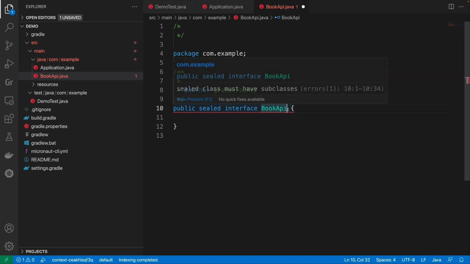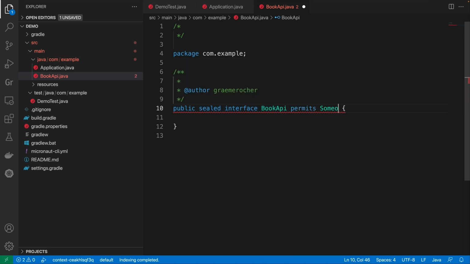Now you can do that through the permits clause. So I can say permits, for example, some other class here, and then I can implement this class. But you can also do it with inner classes, which makes some interesting design possibilities.